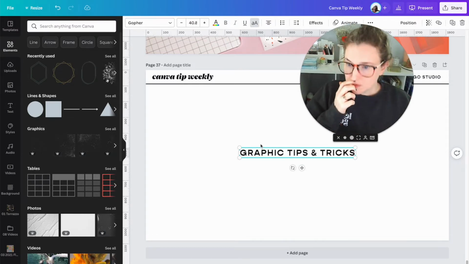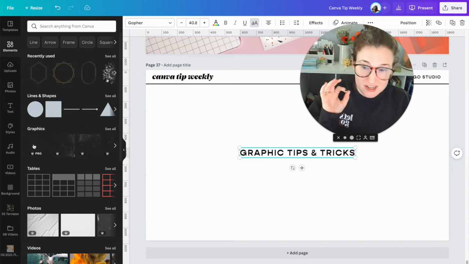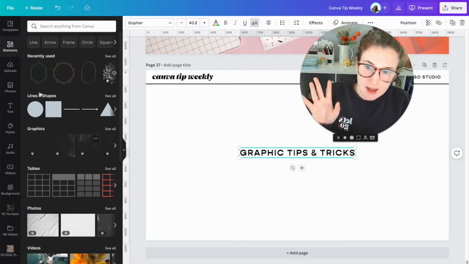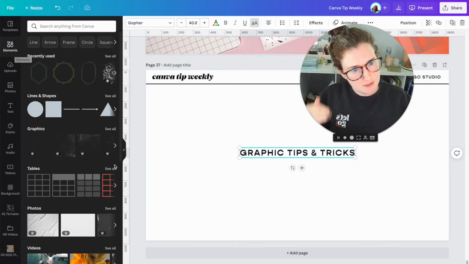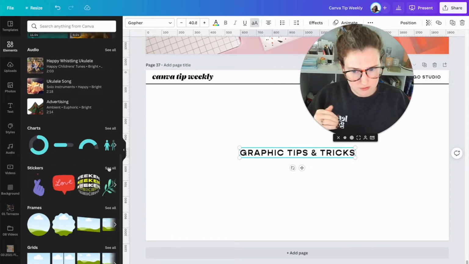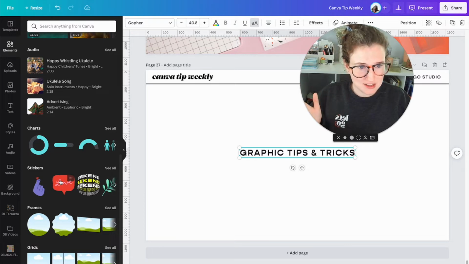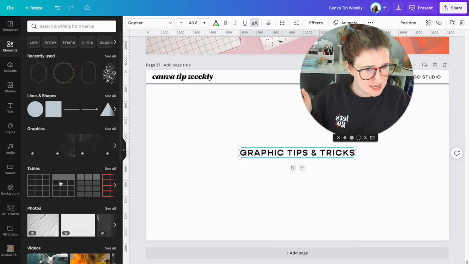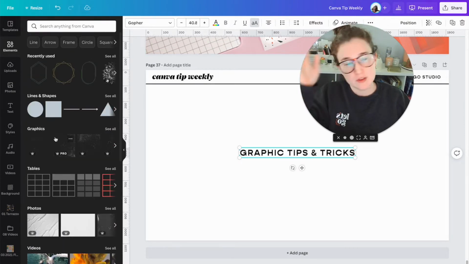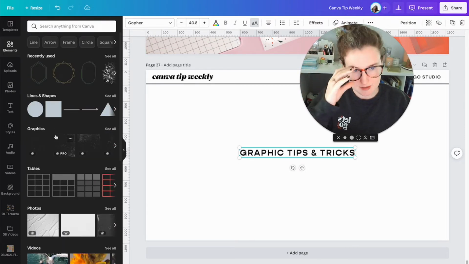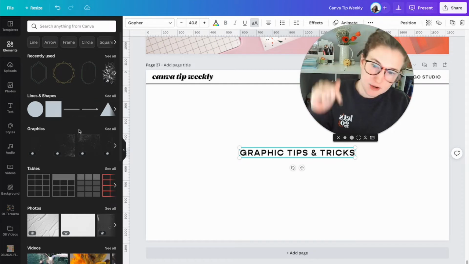So first of all, I'm going to be going over exclusively this graphics tab. There's a lot of stuff in the elements tab in general, which I'll cover in future videos. I think it's organized really weirdly since there's a whole separate tab for photos and videos, what have you, but this is your place to get items. So I'm going to come over here in graphics.